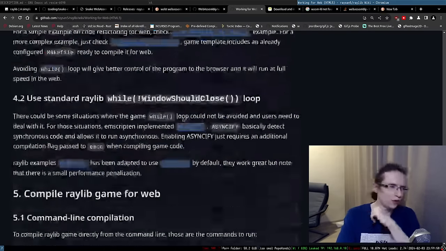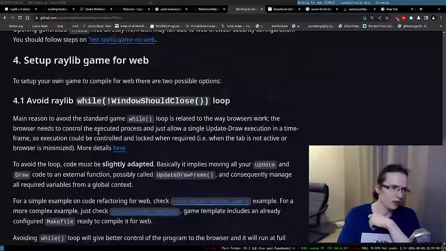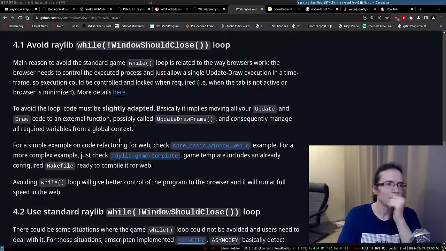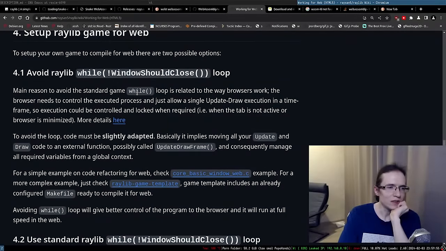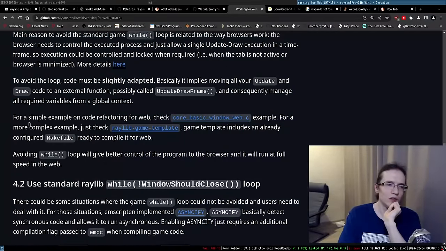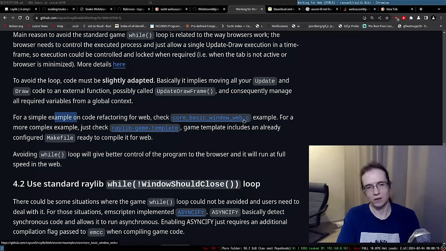So step four is also important, change an entry point. But they didn't provide any code, so it was kind of weird. The main reason to avoid the standard loop is related to the way browsers work. The browser needs to control the executed process and just allow a single update draw execution, so execution could be controlled and locked while required. More details here: to avoid the loop, code must be slightly adapted. So for the simple example on the code refactoring for web, check. Okay.